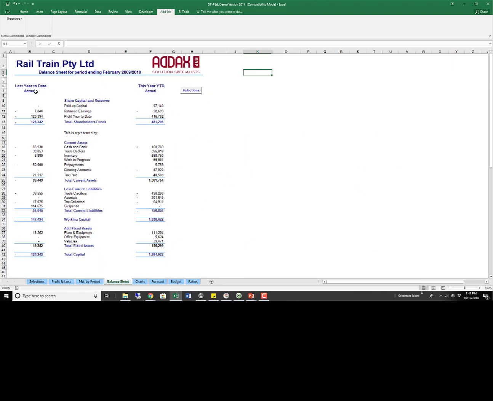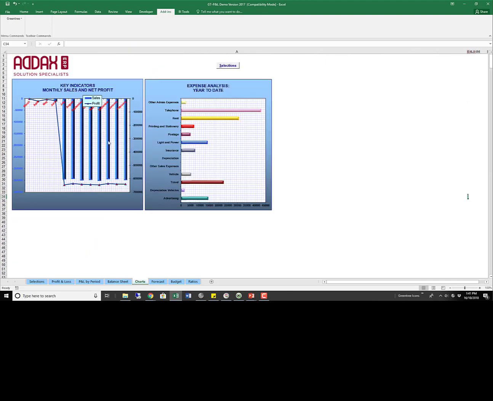Again, we have last year to date actuals and this year to date actuals, categorized by our reporting categories. We could drill down if we chose to, as we have our direct drill down as we saw just before. And because it's a direct live link into Greentree, it also means that we can run our charts by whatever way, shape or form we want to look at our information, in this case an analysis of our expenses.